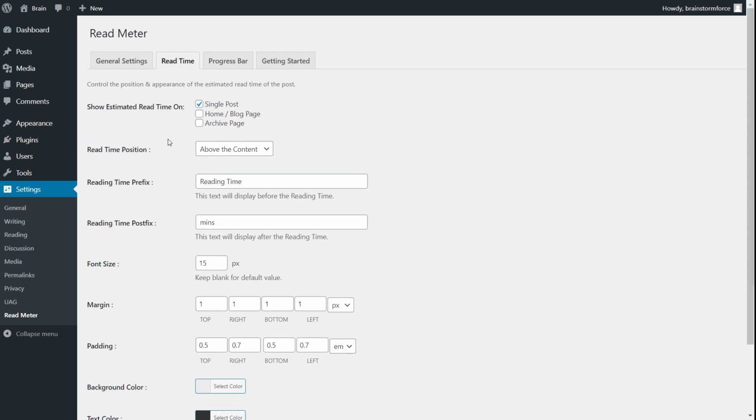Okay, there are plenty of settings in the Read Time tab, so let me just tell you what they are. The first option is Show Estimated Read Time On. So this is the option that lets you select on what page types or what types of pages you want the read time to be displayed. The option selected is Single Post.